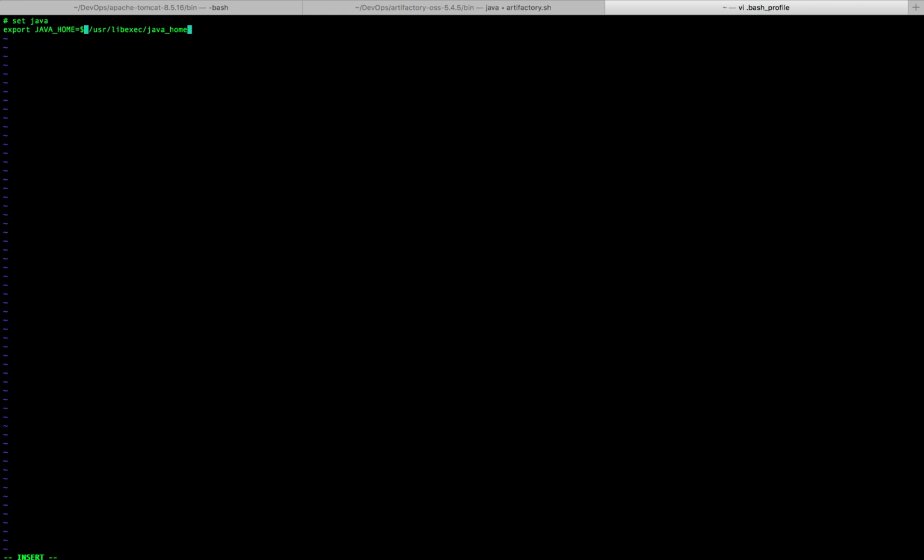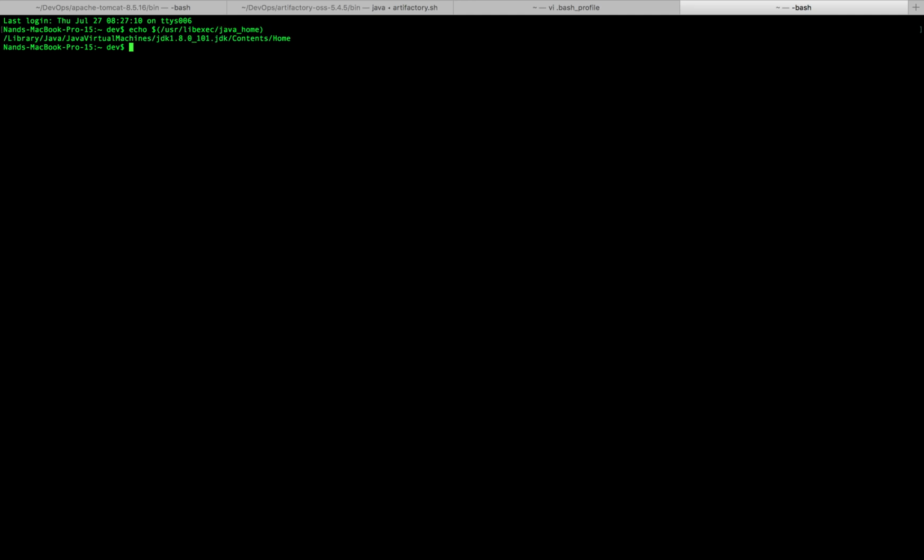Or if you actually do an echo of this variable, so if I open another tab and I do echo $(/usr/libexec/java_home), it will point to where my JDK is installed. But I want to use the symbolic link because in the future, let's say I change my version of Java, I do not need to worry about changing my bash profile or JAVA_HOME setting.